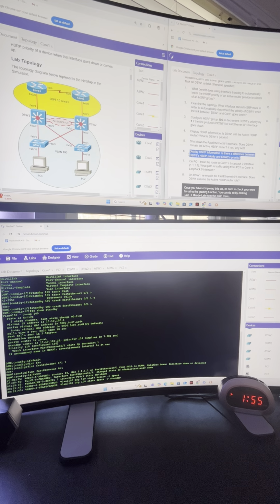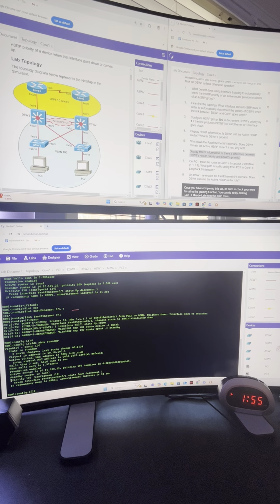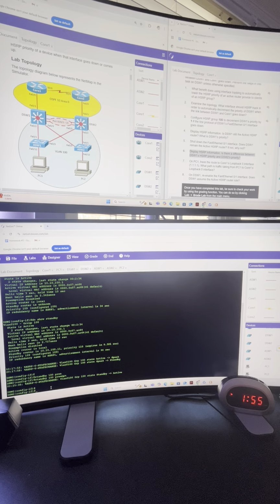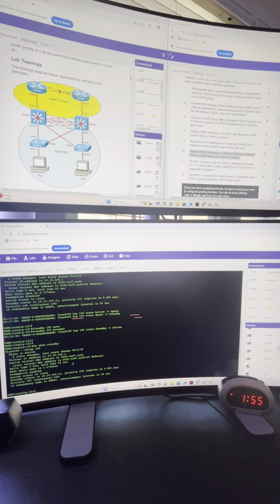So it says display HSRP information. Is there a difference between D switch 1's HSRP priority and D switch 2's priority? Well, their priorities are both going to be configured to 109 now, but we can confirm that. Let's do a do show standby on both distribution layer switches. Let's do show standby. We can see that D switch 1's priority is 109, like I said. Let's do the same thing on D switch 2. Let's do a do show standby. And we can see that its priority is also 109. So that confirms everything that we just said. All right.